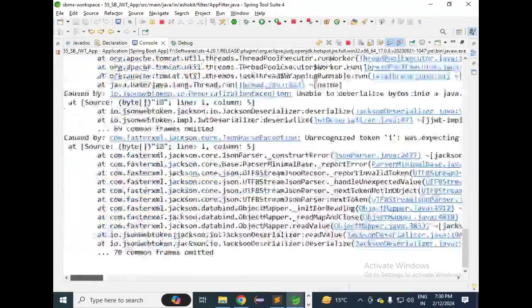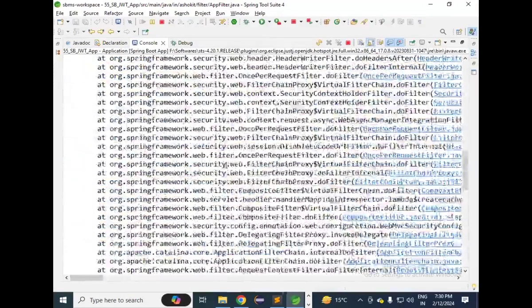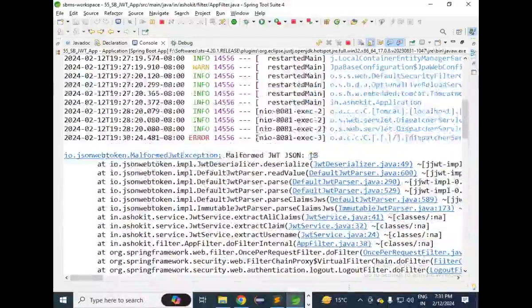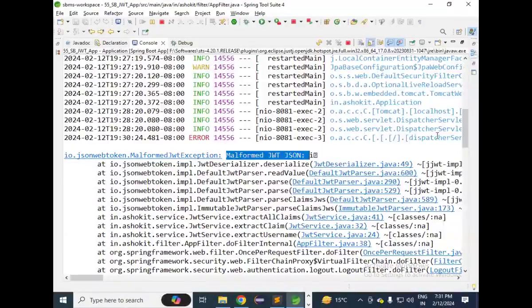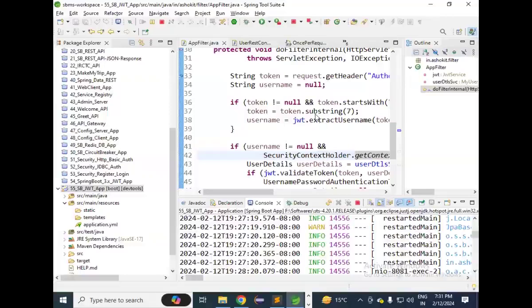See here, what is the reason this is failing? What is this? Malformed JWT. That means the token that you are sending is not correct. The token that you are sending is not correct. It is malformed JWT. Okay, good. Clear this console.